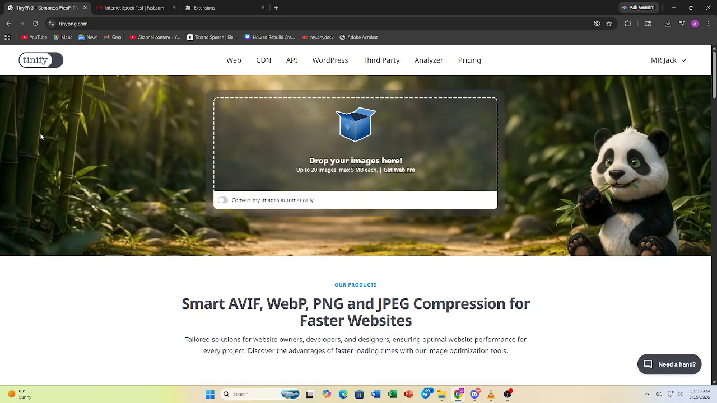And that's how to fix TinyPNG download issues in 2026. Once you check your browser, internet, and processing status, most download problems can be solved quickly.